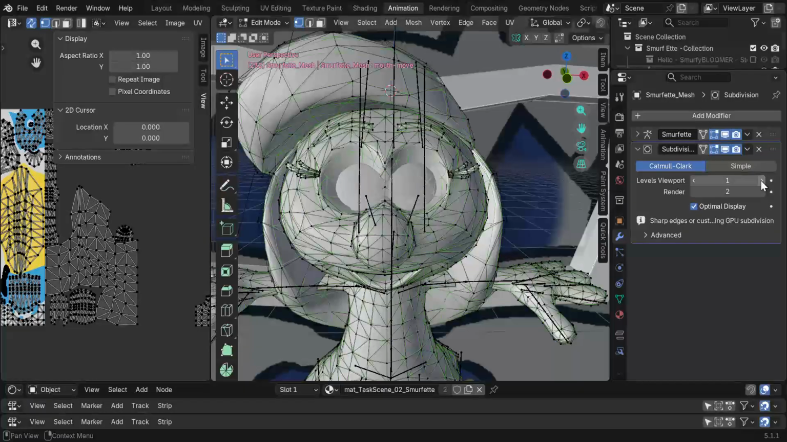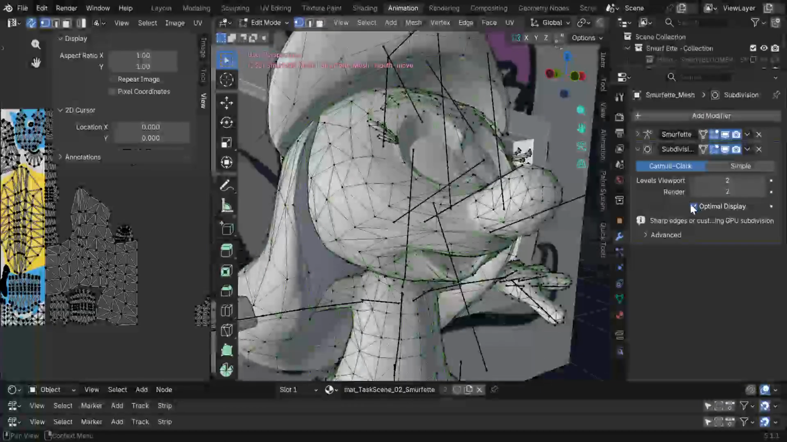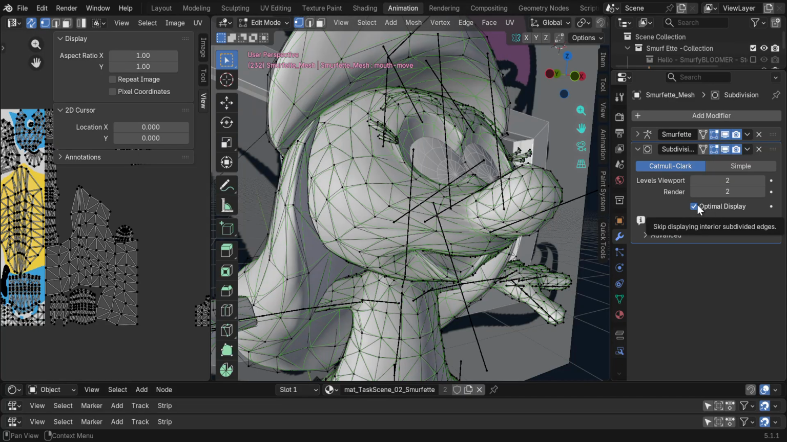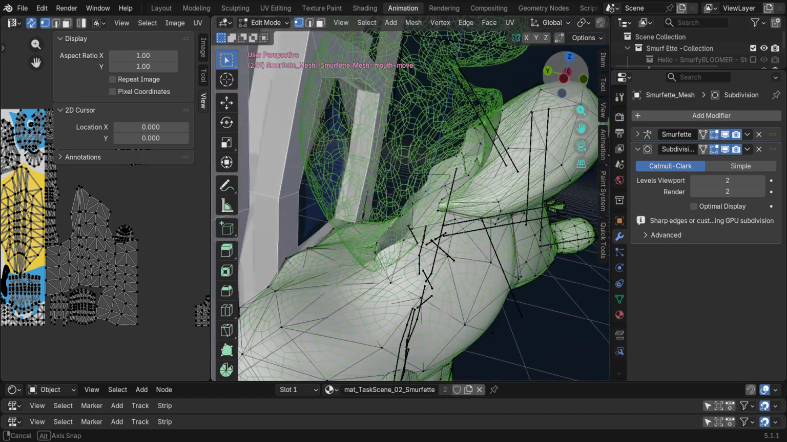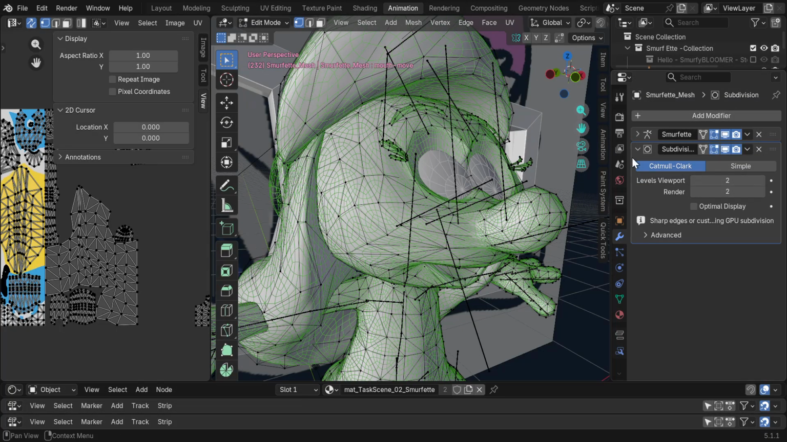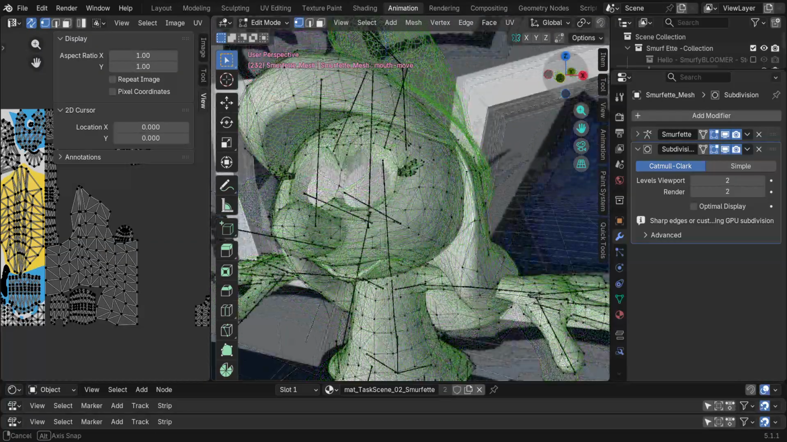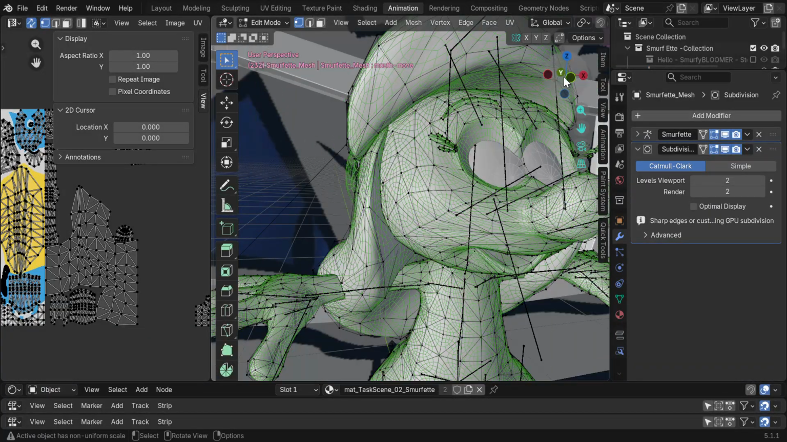So it's fine to add it here. And then be careful going up, and it'll make it smooth. And if you turn the optimal display off, you can see she's going to have that many more polygons on her. They're going to be duplicated twice, which makes her smoother. And it also kind of makes it more stretchy when you're modeling.